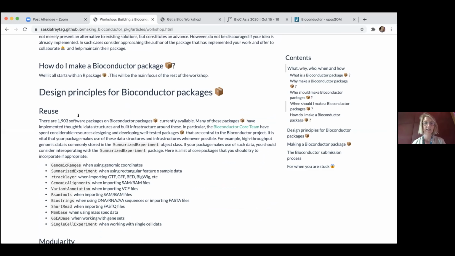So currently there are 1,903 software packages on Bioconductor, and when you're creating a new package, you're encouraged to use the work that is in those 1,903 software packages. In particular, you should be using things that are created by the Bioconductor core team. These are packages that are well tested, that are central to the Bioconductor project, and that provide really important infrastructure in order to facilitate analysis, such as genomic data analysis that is really facilitated by the SummarizedExperiment object class.